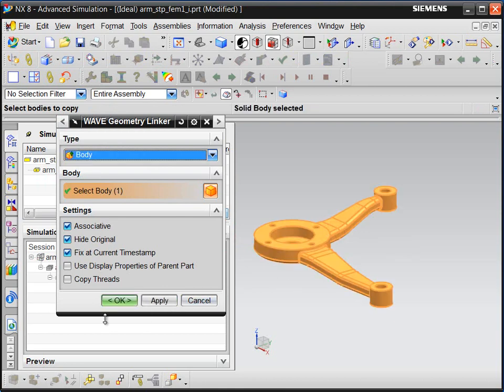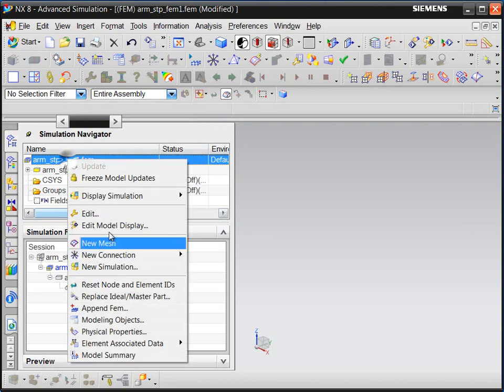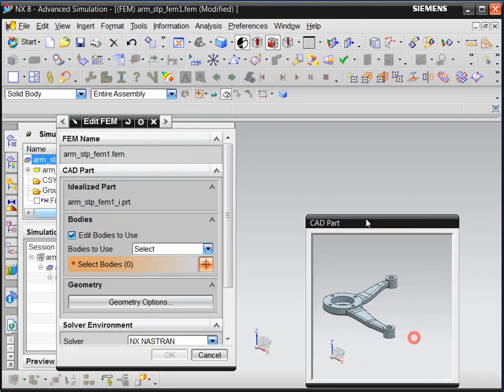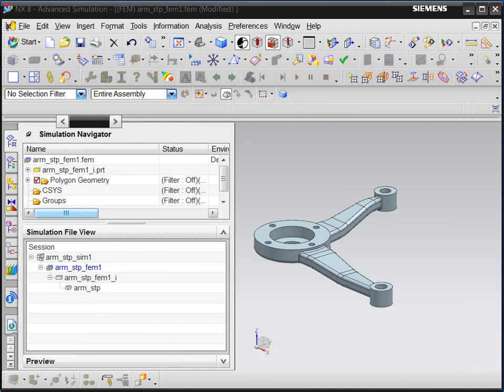We'll next wavelength the body that we're going to create our finite element model of. This is important so that we can use some wave functionality later to allow us to process the change in a semi-automatic manner.